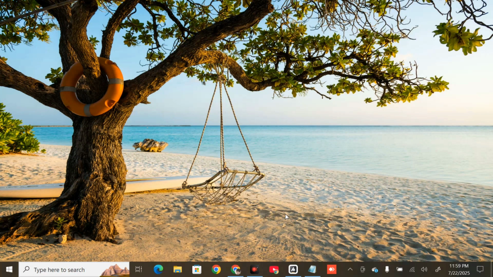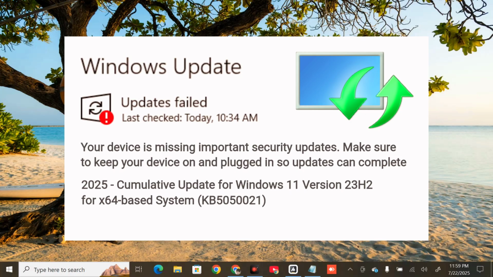I'm going to show you guys how to resolve the Windows update error code KB5050021 failed to install on a Windows 11 computer. Several factors cause this error code, including incomplete download due to unstable internet connection, corruption in the Windows update components, and insufficient disk space. Without further ado, let's go ahead.